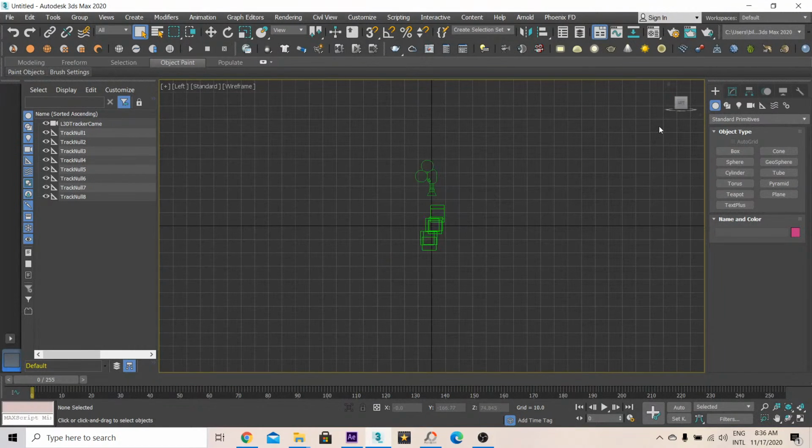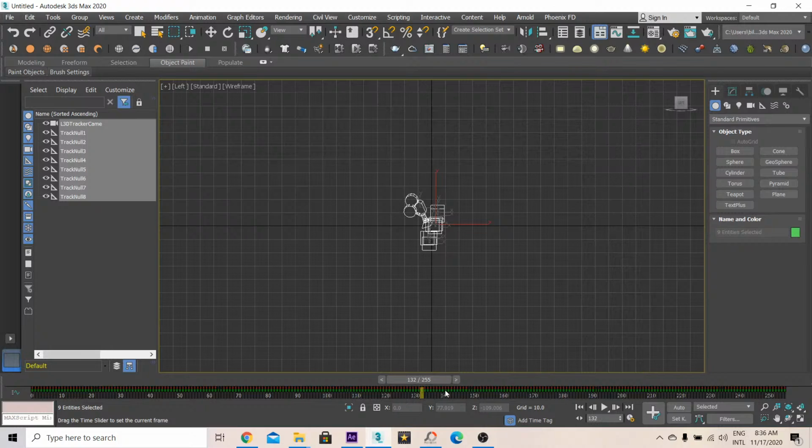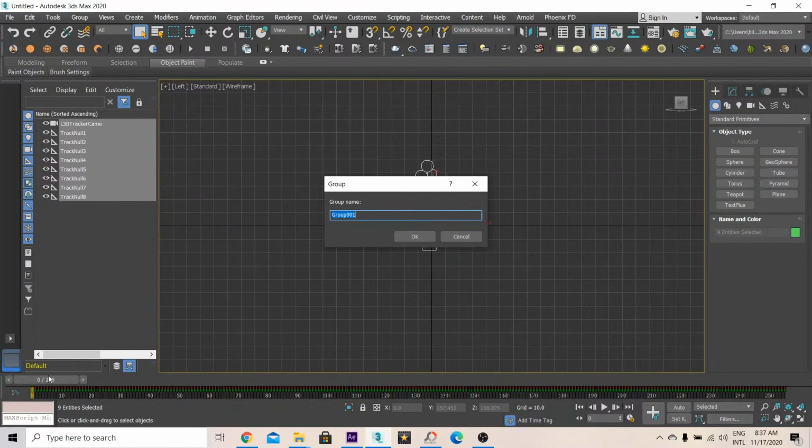Now in the left view, select all, and just for no reason move these here, because you know there is some glitch in this, and it could create keys by itself. So you just turn the auto key on and off and move this. Now after this, just create a group, make sure it is at the start.